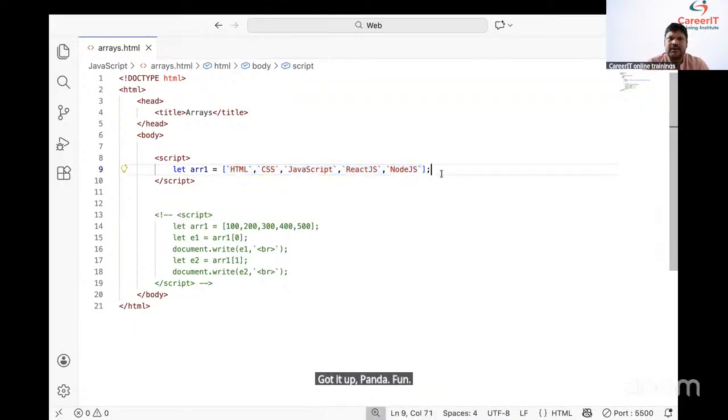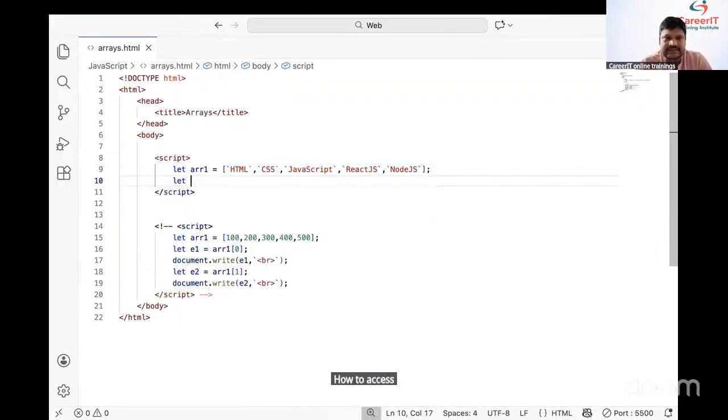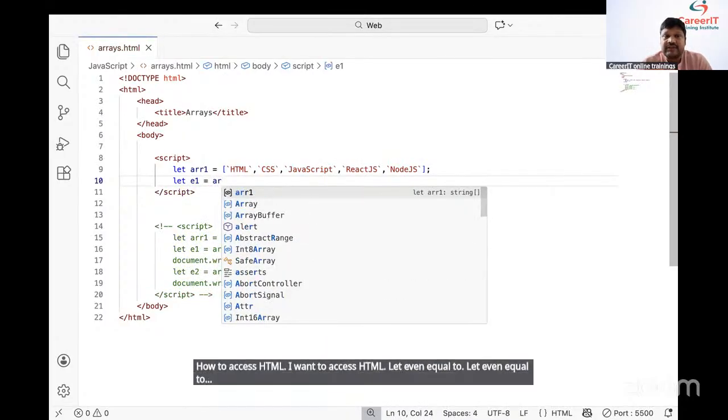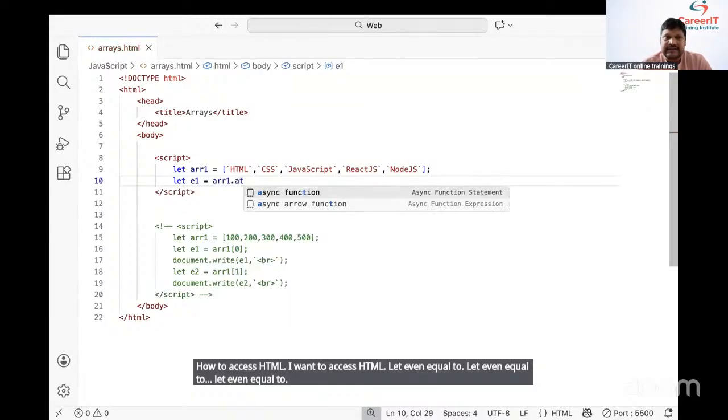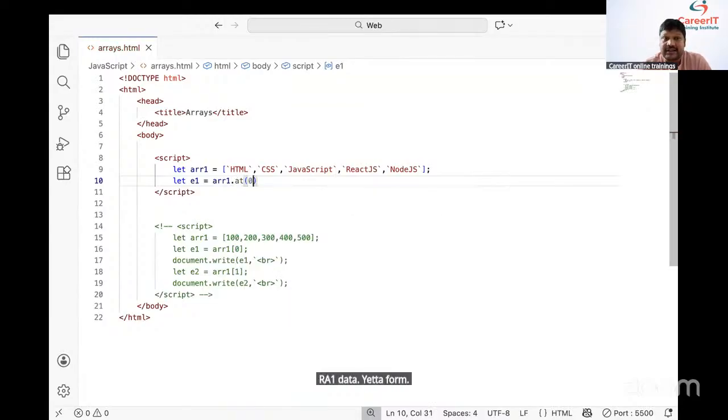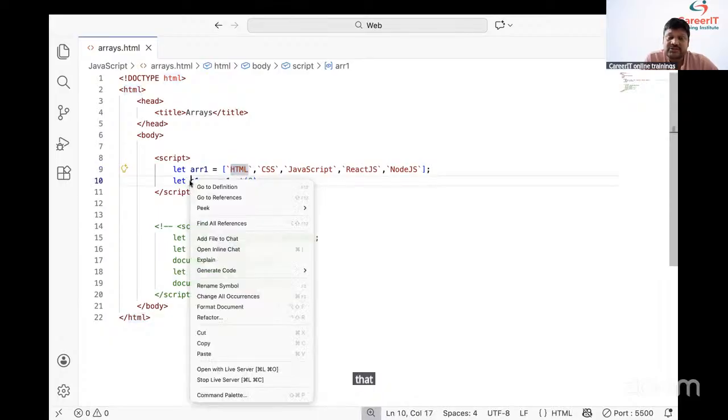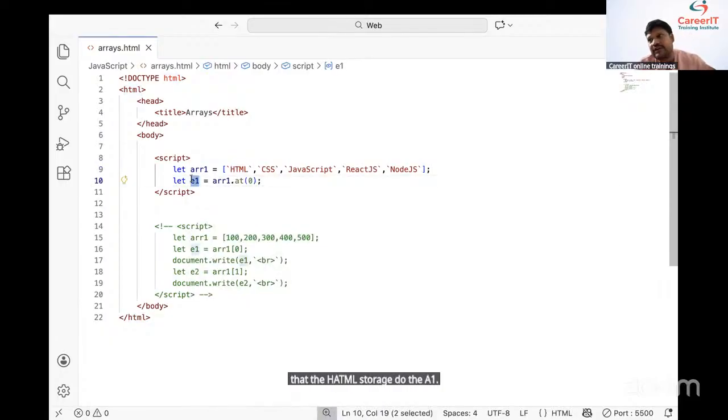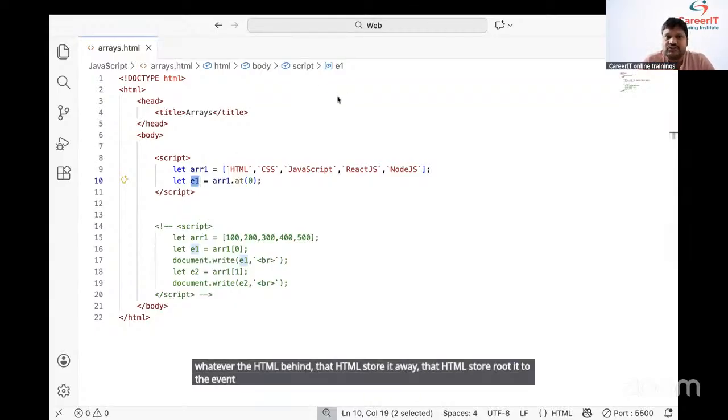Students, say this one. How to access HTML? I want to access HTML. Let e1 equal to array1.at(0). Whatever the HTML we have, that HTML is stored to e1. Simply it will store it to e1.